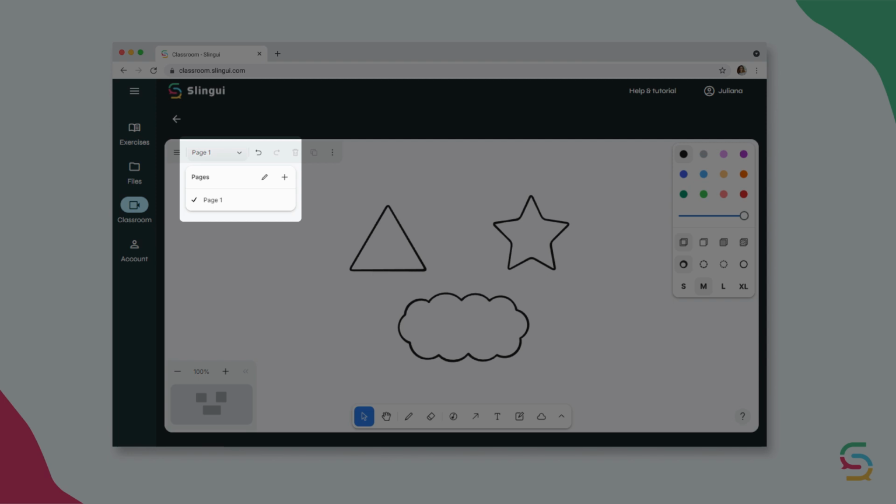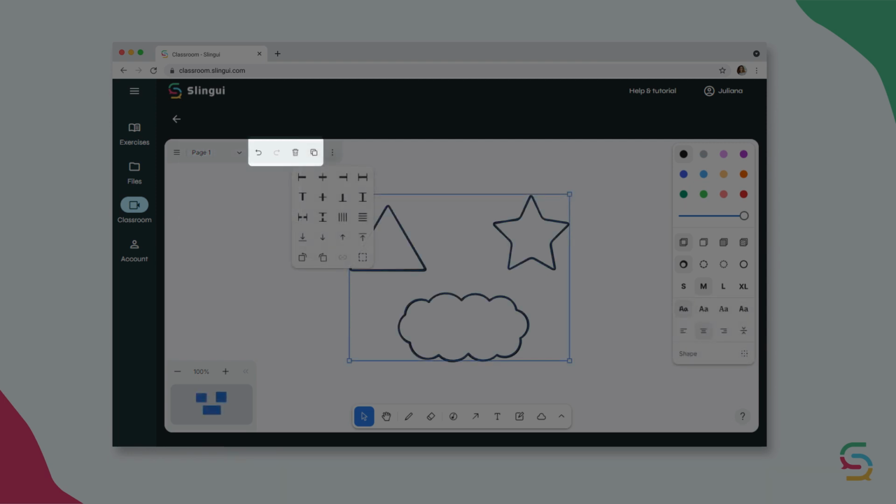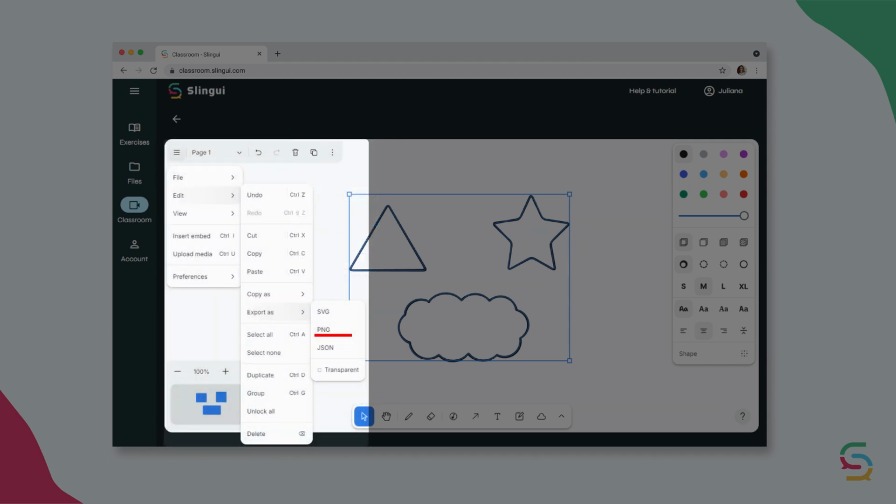Whiteboards aren't limited to a single page. You can manage and create as many pages as you need for your lesson, keeping your material well organized. Use the top left tools to undo or redo actions, delete selections, duplicate items, and arrange multiple objects on the whiteboard for better organization. Want to save a copy of your whiteboard?